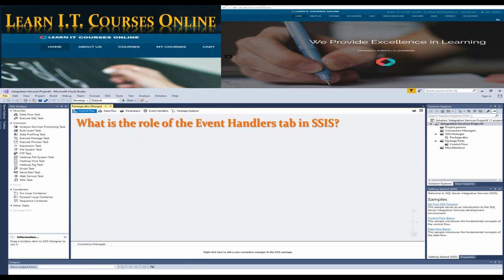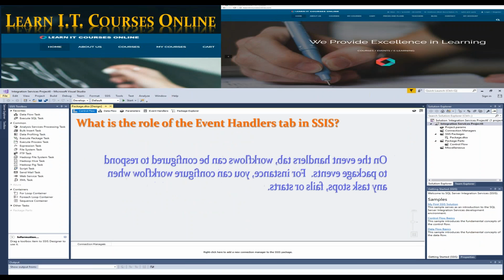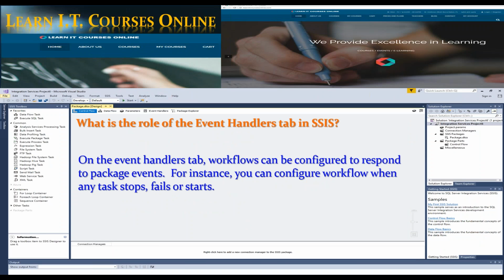What is the role of the Event Handlers tab in SSIS? On the Event Handlers tab, workflows can be configured to respond to package events. For instance, we can configure workflow when any task stops, fails, or starts.